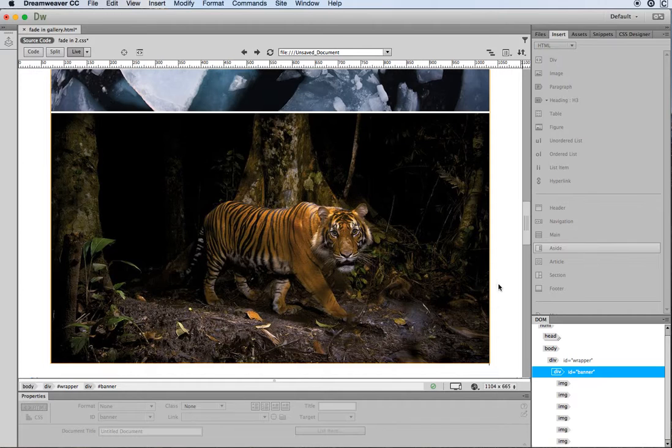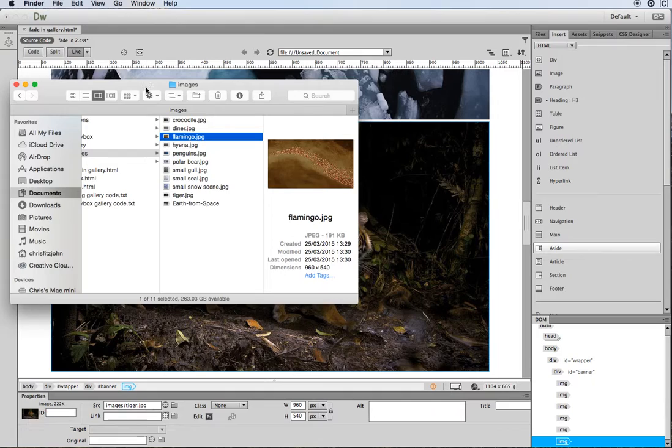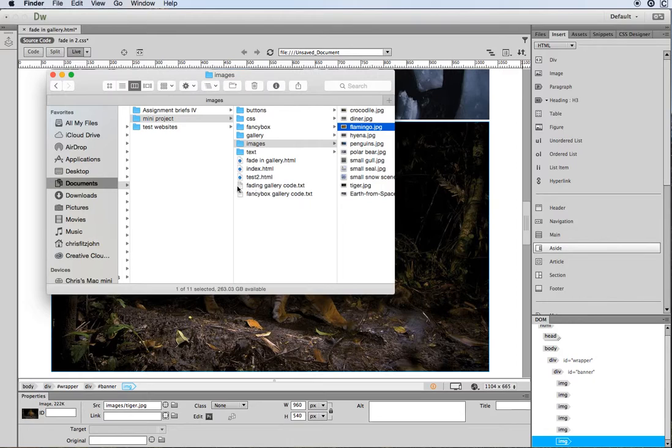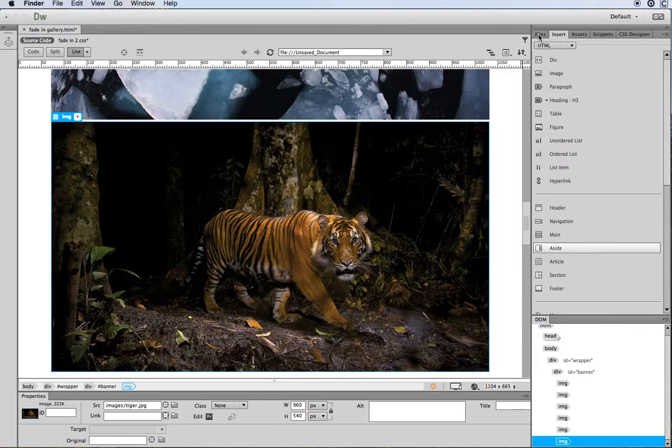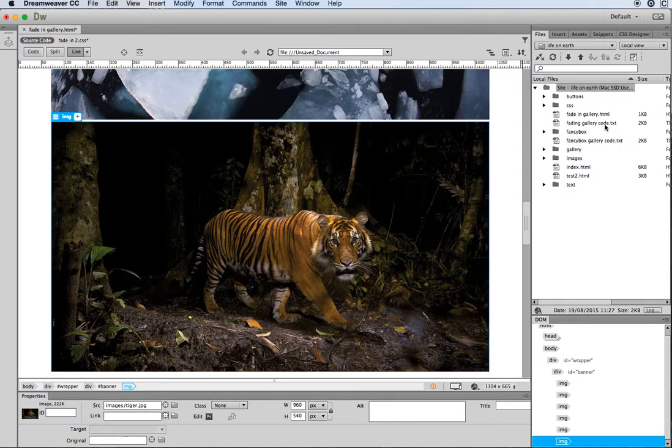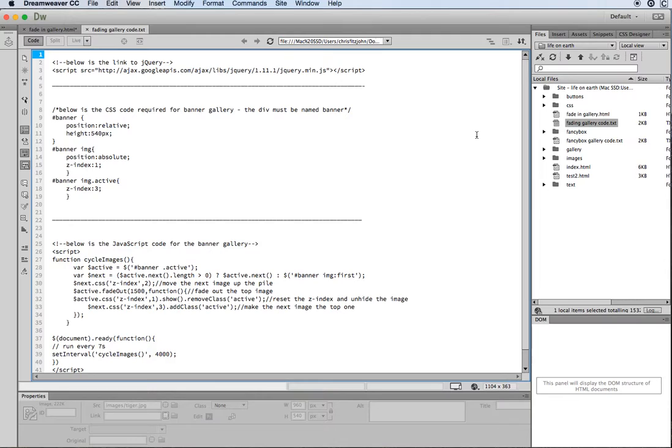Okay, for this gallery to work, inside your root folder, which for me is called mini project, you need to have this text file called fadinggallery.txt. That's a very important text file, so make sure you have it inside your root folder. If it is, when you go to your files area here in Dreamweaver, you'll see fadinggallerycode.txt. We need to double click that, and it's this text file that contains all the code that we need to convert those images into a gallery.